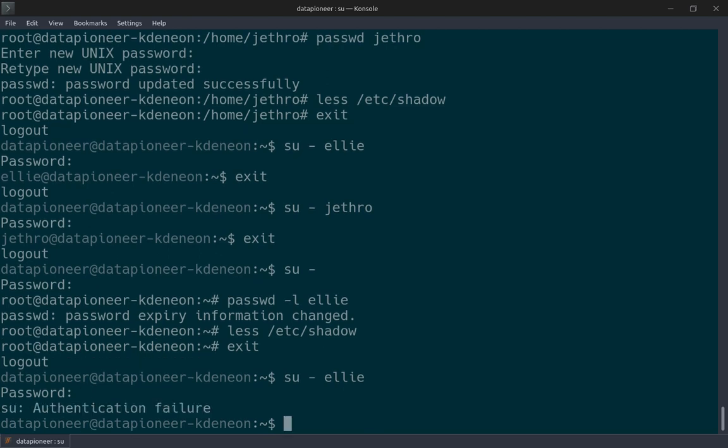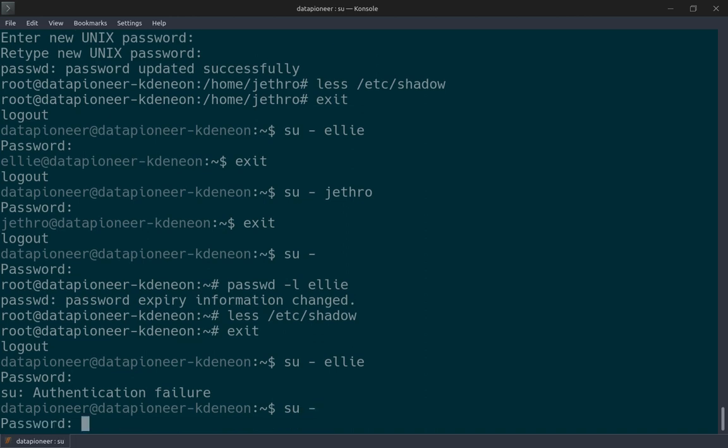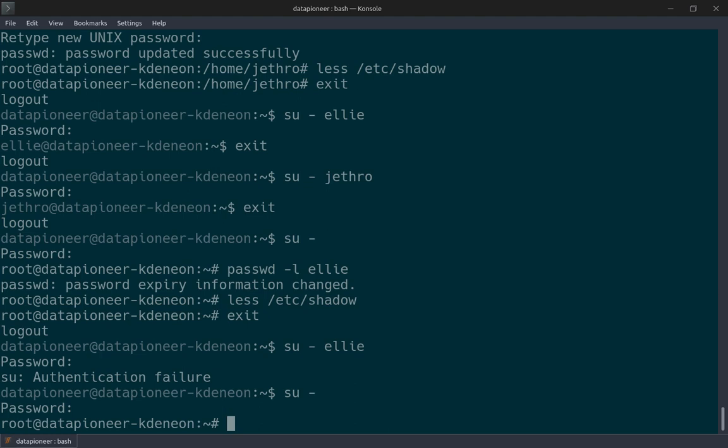It won't accept it. It says authentication failure. The reason for that is because Ellie's account's been locked out. Alright, so to unlock her account, I need to get back in as root. And now I need to run passwd -u for unlocking the account. So little l for locking, little u for unlocking.